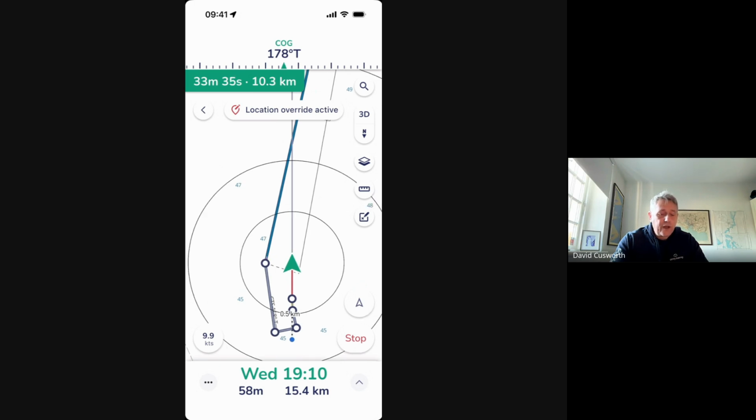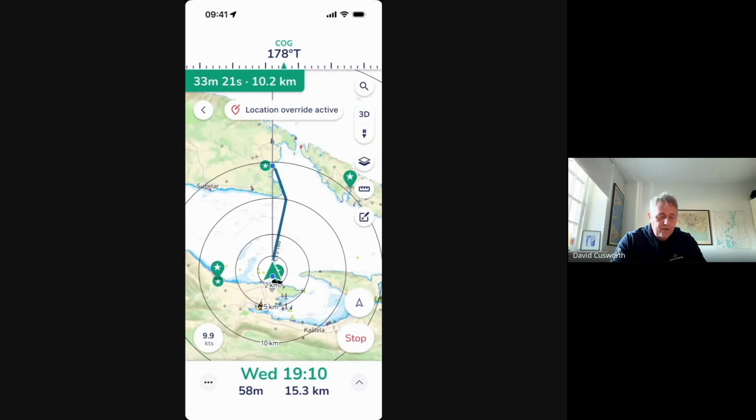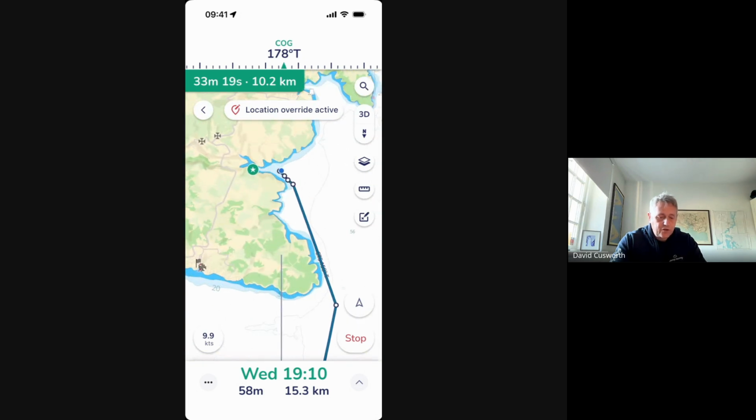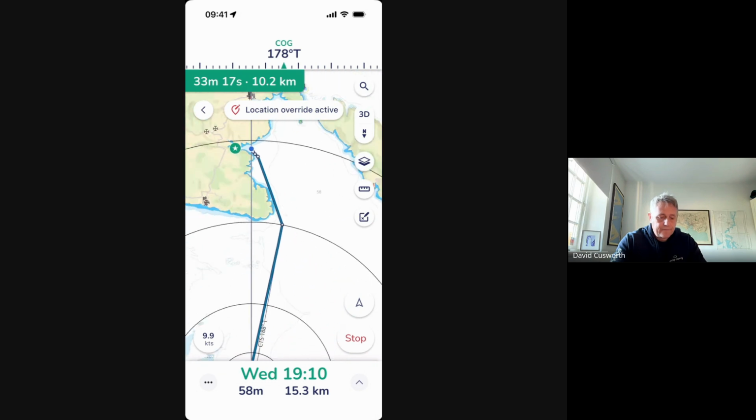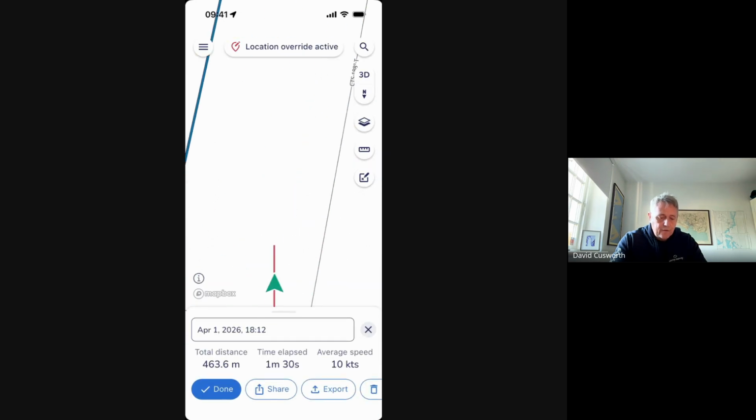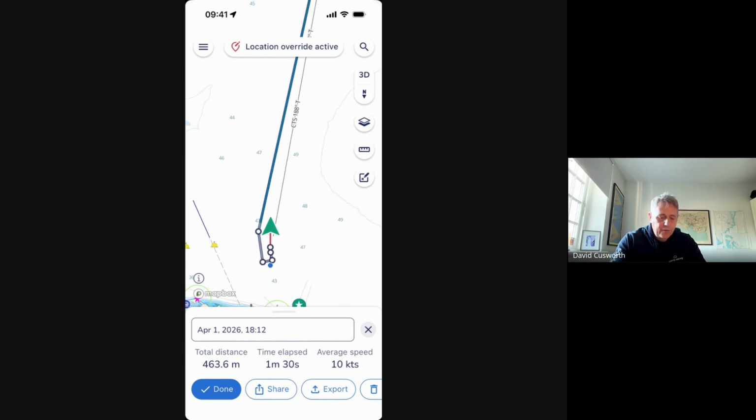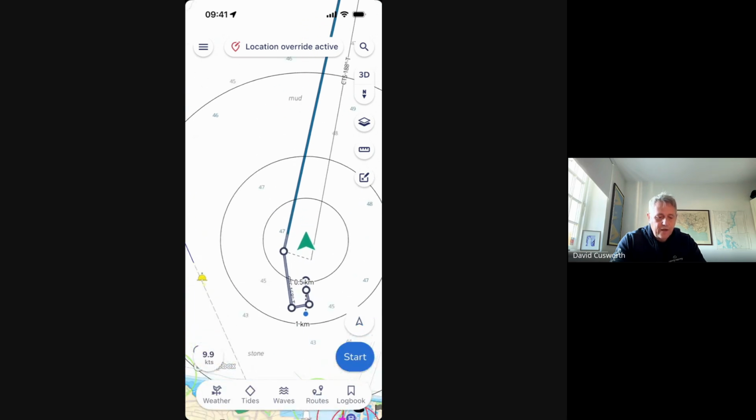And you can see there it's updated. It's going to take us 33 minutes now. And we're 10.2 kilometers. I can zoom back out and I can see exactly where it's taking us, which is going to be in here. So I'm just going to stop doing this for now. The route will carry on in the background. It's going to keep tracking down there.